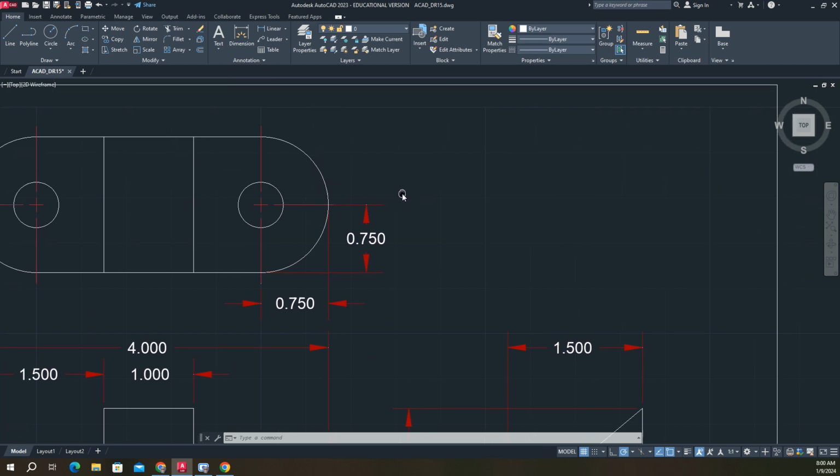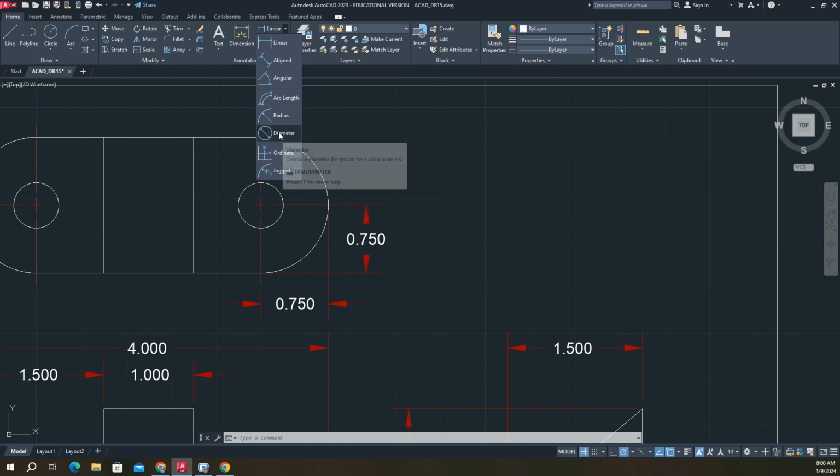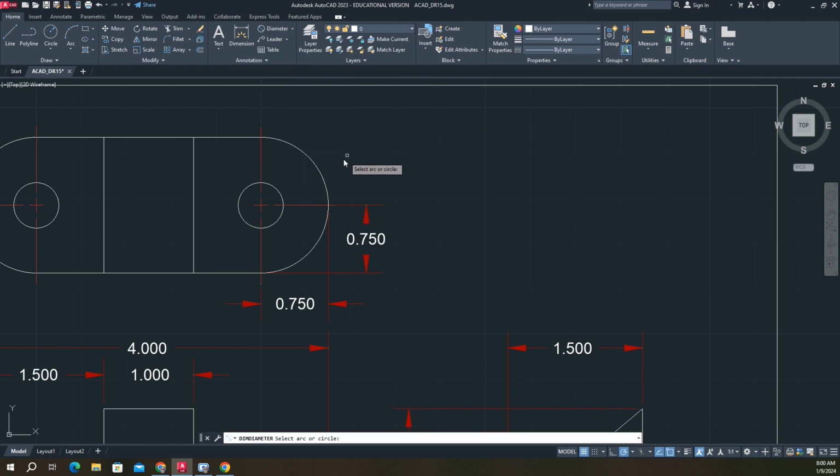So up here, what I want to do is a diameter of this whole entire circle here. I'm going to click on it, and it's going to put my leader on there. I'm going to stretch and put that leader over here so it almost kind of lines up with this one.